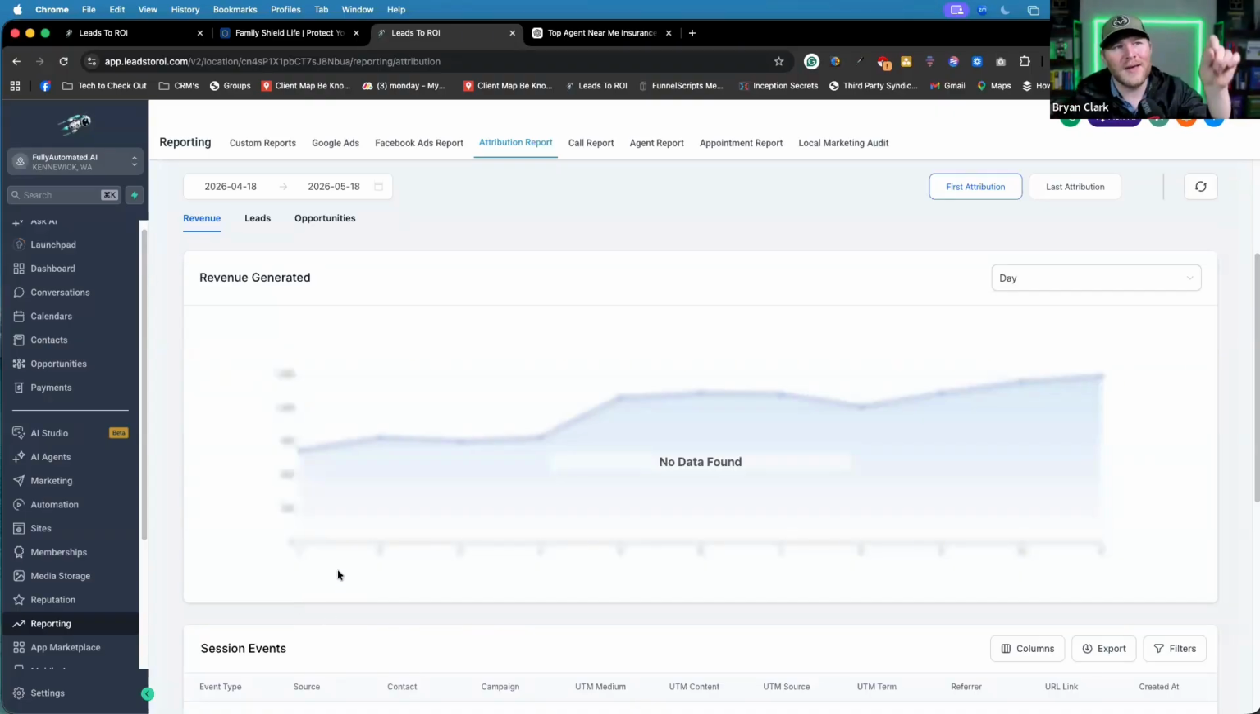This is going to break down if they came from a funnel, if it came from a website, if it came through a Facebook ad, if it came through social before it got to that Facebook ad. All of those kinds of things are tracked. And so knowing where the leads that are converting in your business come from is extremely important.